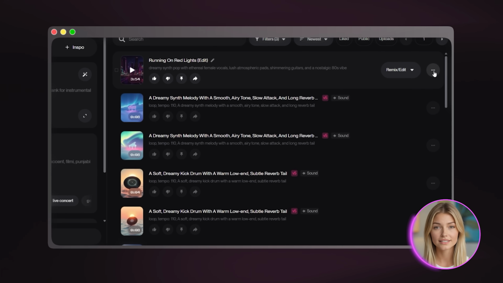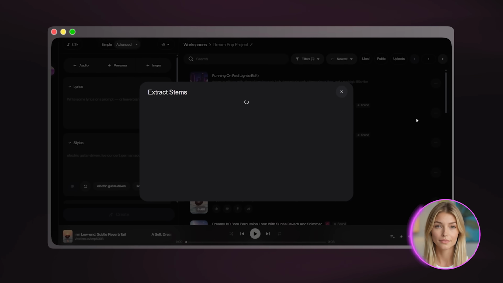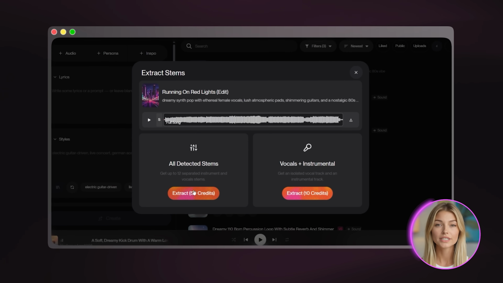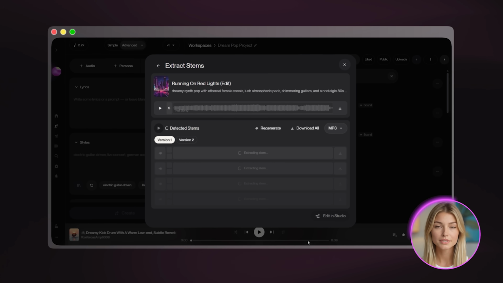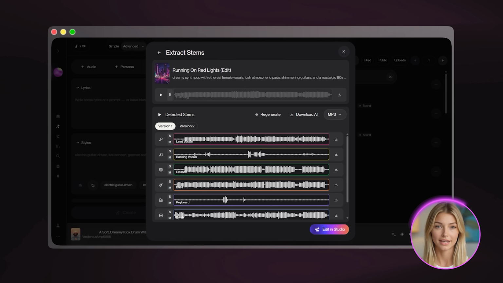I'll click the 3 dots next to our song and select Get Stems/MIDI. I'm going to choose to get all the stems separated, which gives me individual files for drums, bass, synths, vocals, and everything else. Once I download these, I can import them into any music production software and mix them however I want. I could add more reverb to adjust the vocals, boost the bass, or layer in that custom drum loop we created earlier. This gives me professional level control over the final mix.